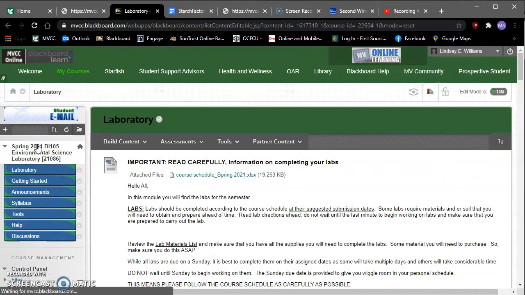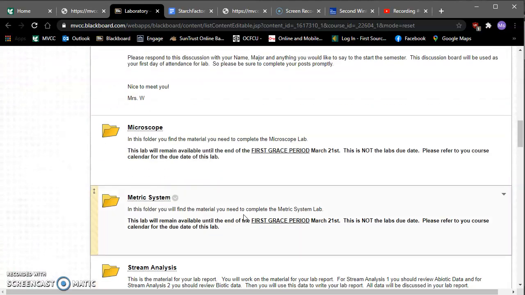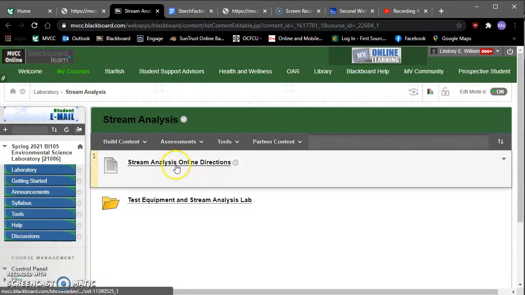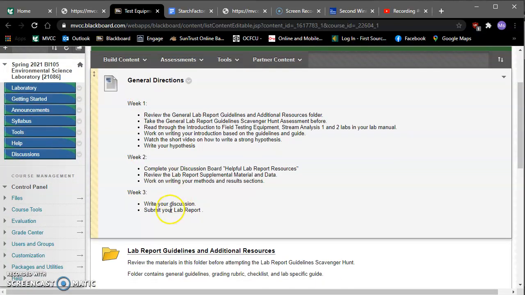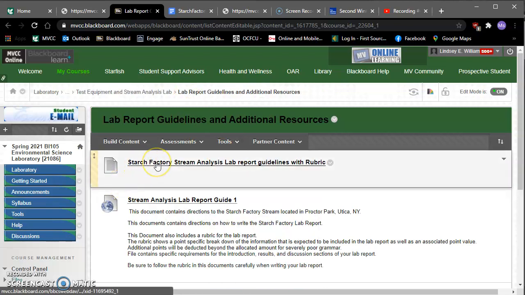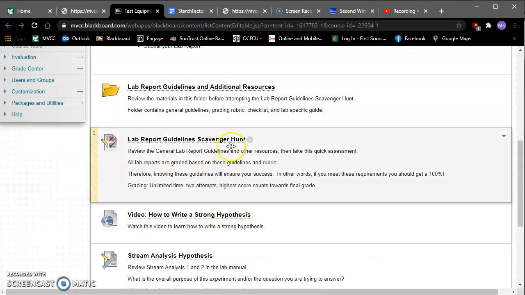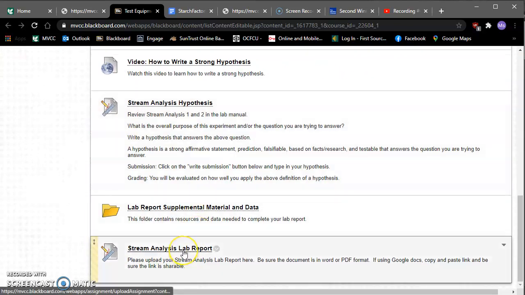So really quick, I will try to summarize in the little bit of time I have left here. Go to stream analysis, read the directions. Watch the videos, follow this weekly guide, work ahead if you would like. Download these guidelines, absolutely follow the rubric, complete your scavenger hunt, develop your hypothesis, and then write your lab report. Use the data here.